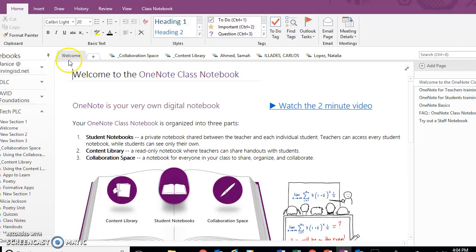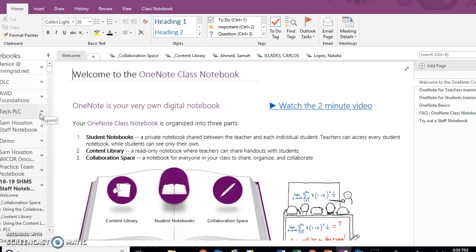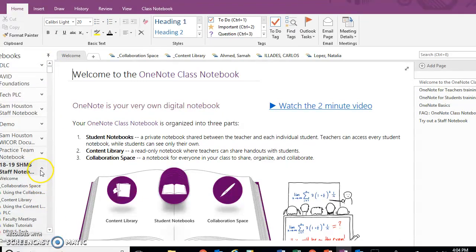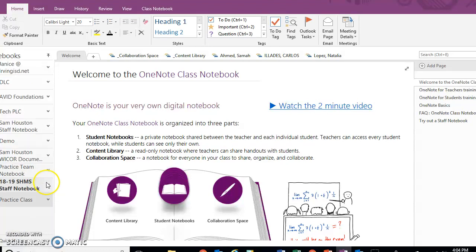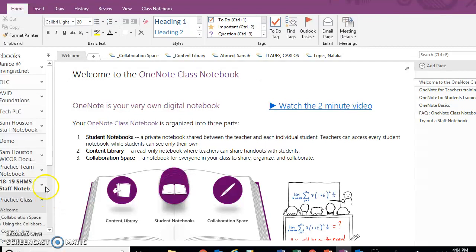And as you can see, there's a welcome, there's a collaboration space of content, and again, there are all of my students there. What I like to do is to go over here. I'm going to close my Tech PLC notebook that I had open, and I'm going to scroll down. And I'm going to close my Sam Houston staff notebook because I have a number of notebooks. And I'm going to go down here where you can see my practice class. I'll open my practice class.